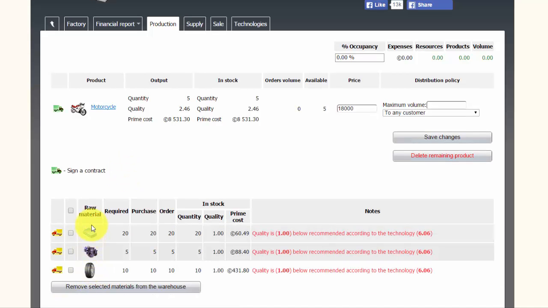All the raw materials that are needed, the amount that is required, the amount that is purchased or ordered, and the quantity that is available in the warehouse already for the manufacturing. Also, it gives you a note if the quality of your parts is too low to achieve maximum available quality. It will give you a hint what kind of quality you should be aiming at.